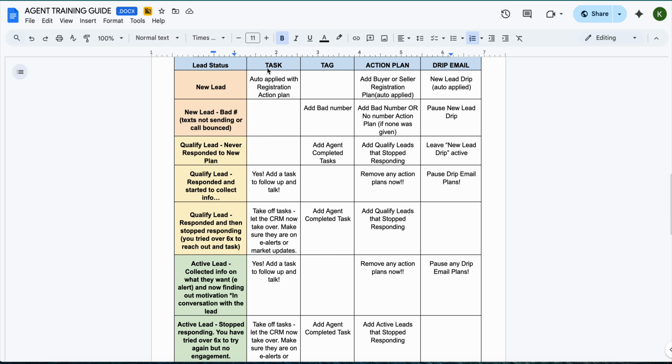But if it's a new lead, the task that you will have will be auto applied with the registration action plan. There's no need to add a tag on this lead. Like I said, we only use 2 tags, a bad number tag and an agent completed tag. So no tag is needed. The action plan is the buyer or seller registration plan, and it's auto applied. So the task is auto applied through the action plan. And then every lead gets a drip email going. It will ask them what they're looking for: thanks for registering, our website comes across all the homes. You will see that that's auto running on a new lead.